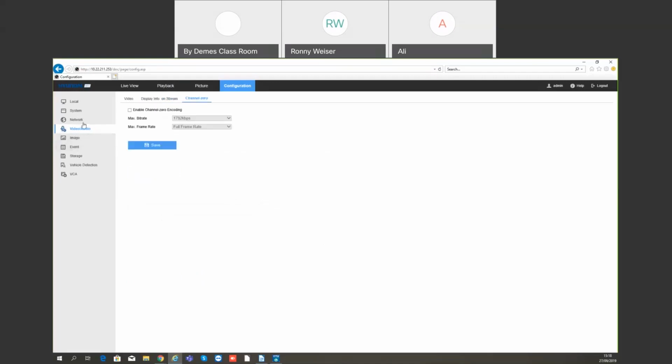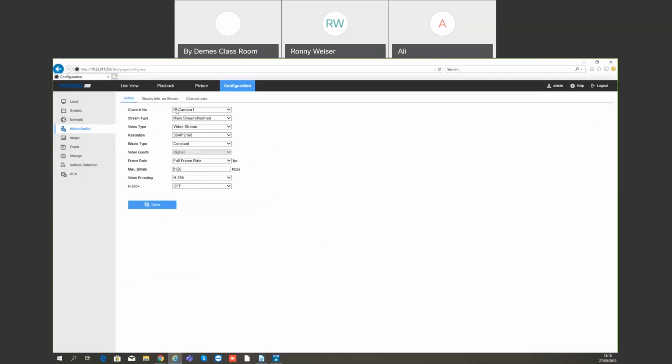Next tab, we have video and audio. I'm just going to run through these because I'm sure you guys are familiar with all these settings. So you've got your mainstream and substream. You can adjust the qualities for if you have your camera on the mainstream or if it's under substream.